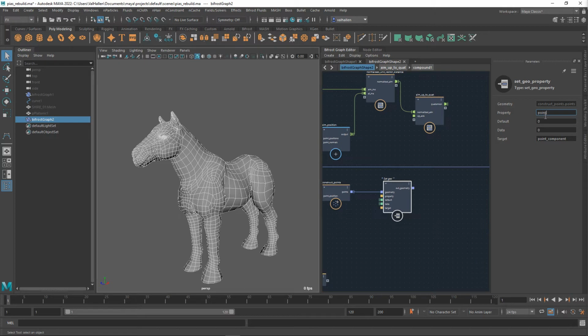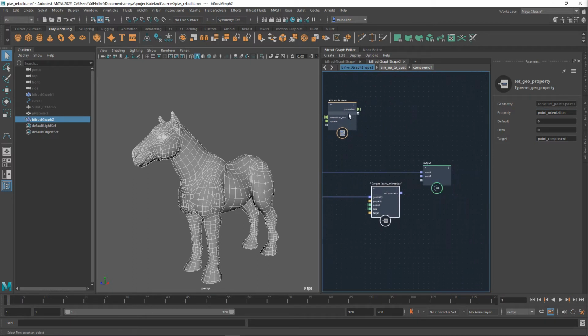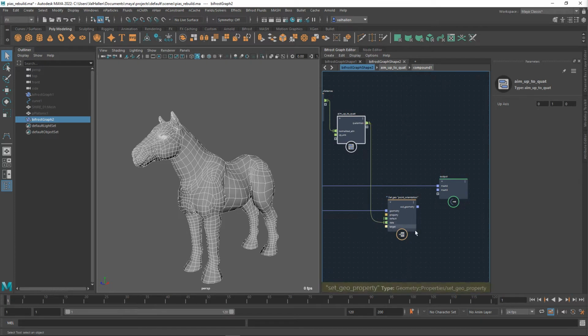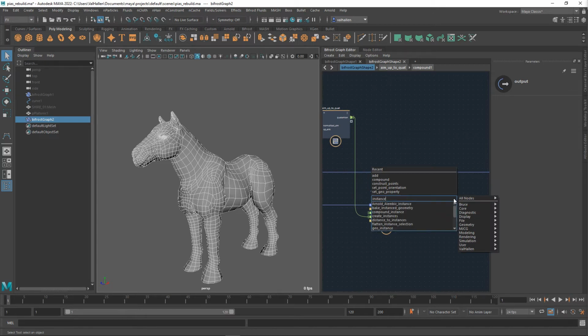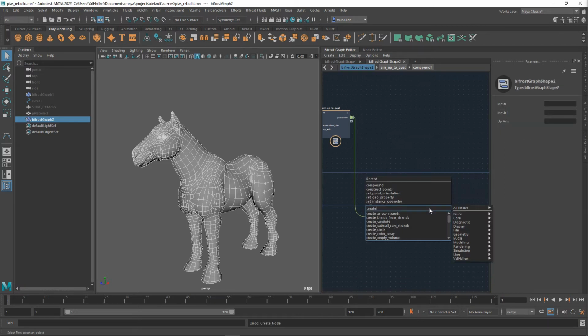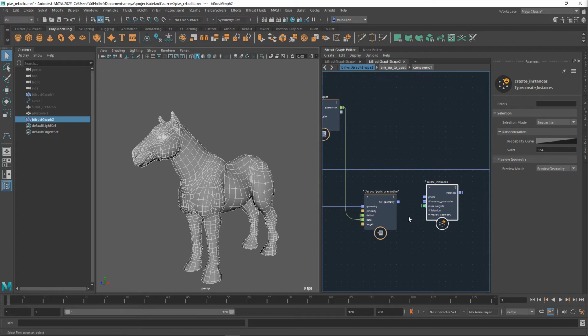So I'm just going to change this to point orientation. And then the output, the quaternion, goes in here. And now we're ready to instance. So, do set instance geometry. No, I'm not. I'm going to do create instances. And this is where everything comes together. Thank you for being so patient. So this becomes our points. That's what we're going to instance on.